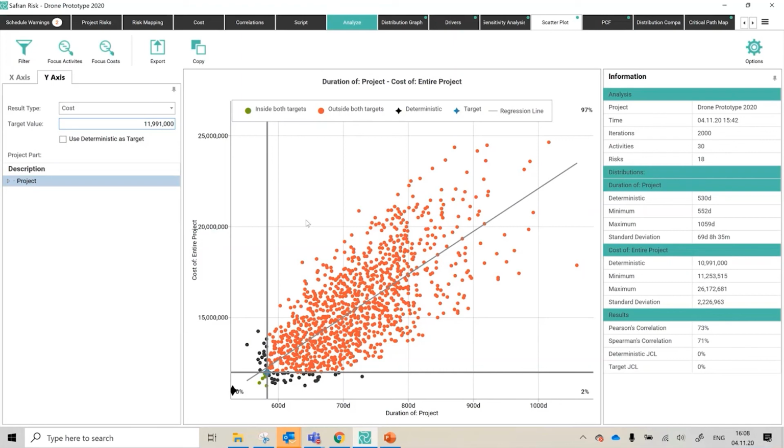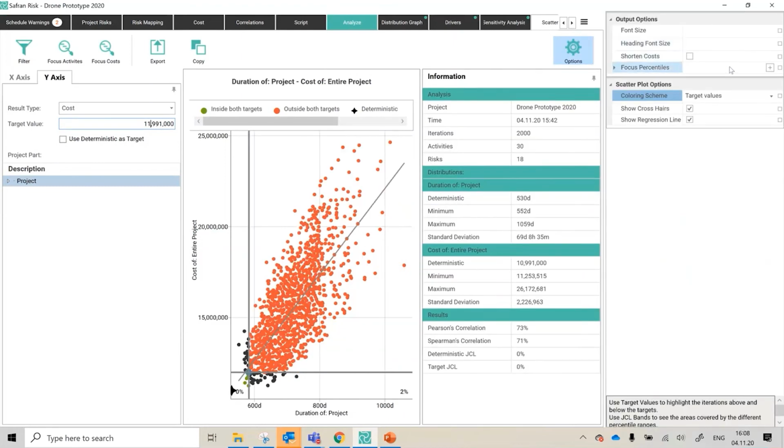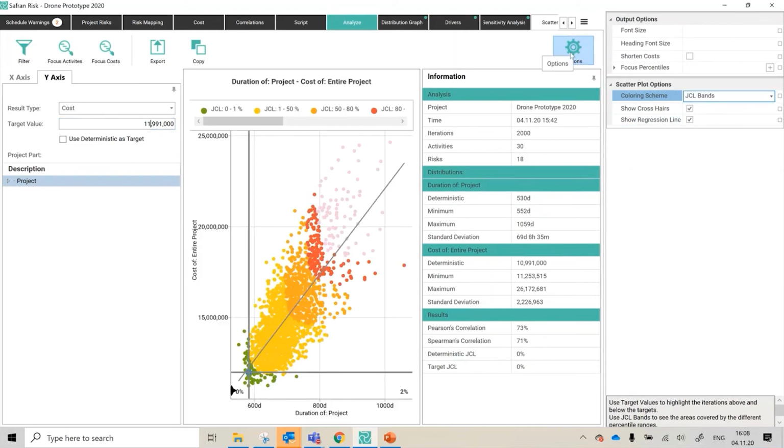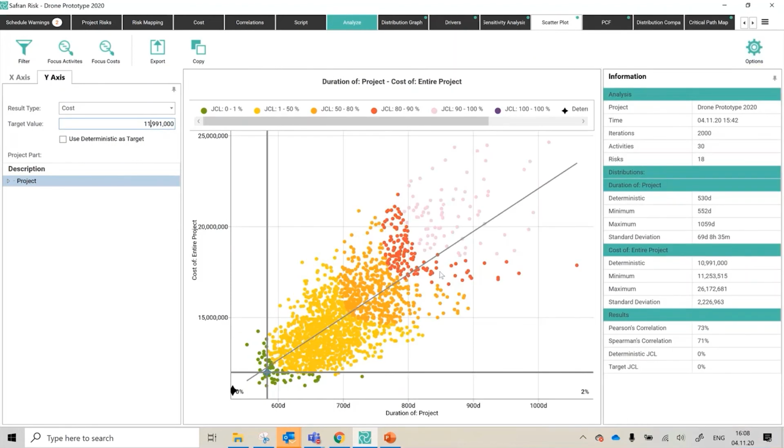So this is the statistical probability, or p-value, of achieving both your targets, both your cost target and your schedule target. What we can do to help ourselves is click this and go back to changing the color scheme from target values to JCL bands. So instead of green is good, red is bad, it's now giving us a few different colors.